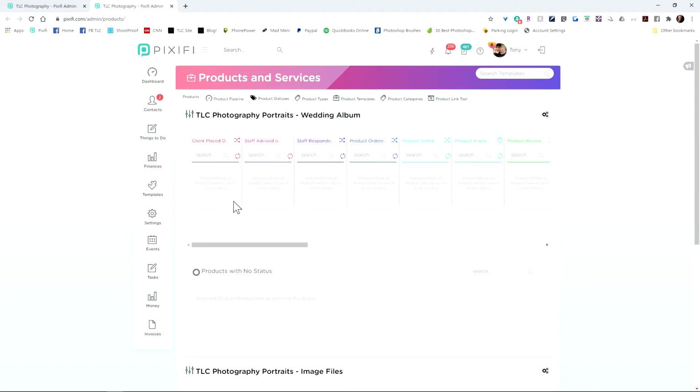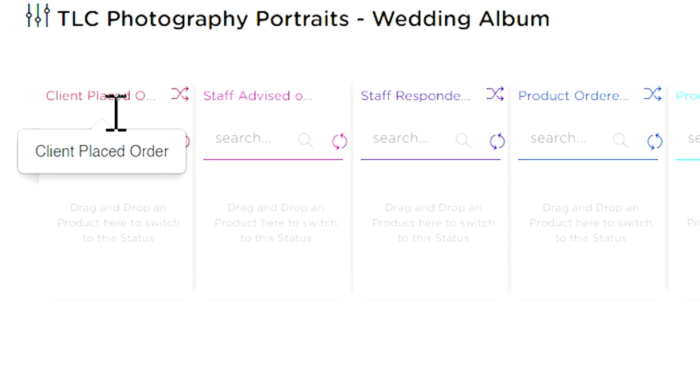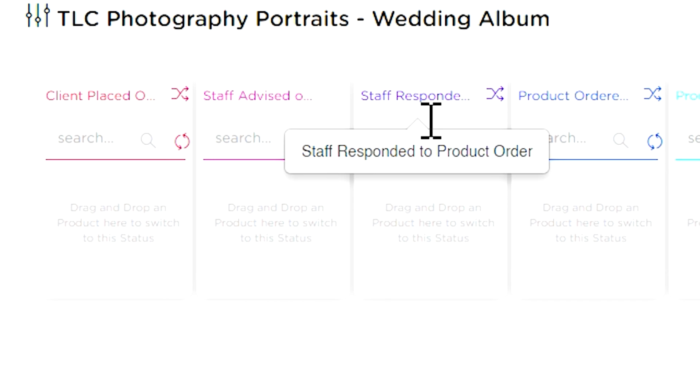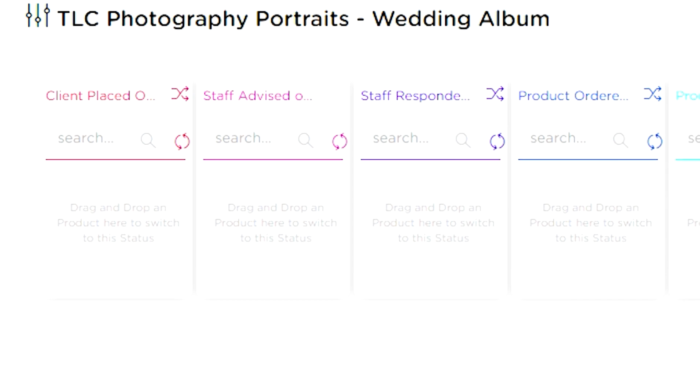If you're not familiar with the status pipeline from events or projects or leads, I'm just going to give you a quick overview here. The top section will always tell you what the name of it is, because they can be a little too long for you to see. So it will show you the full name if it's too long.